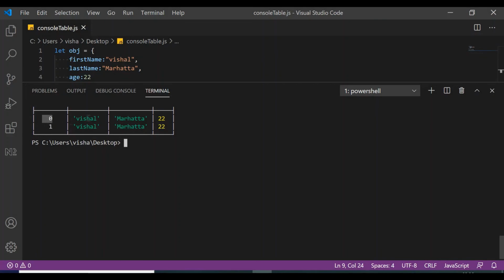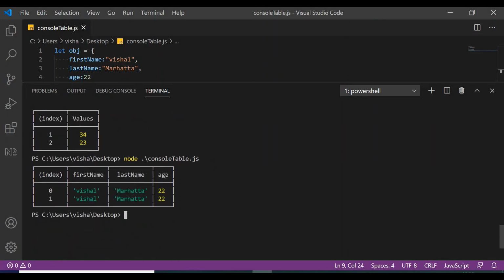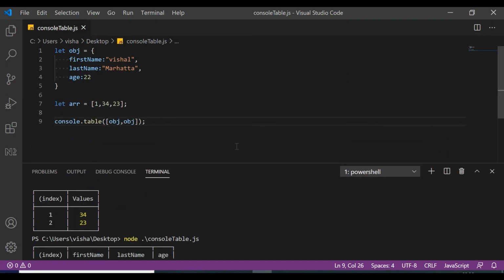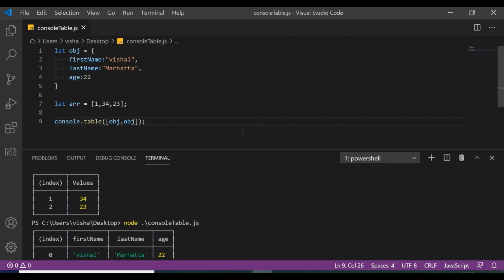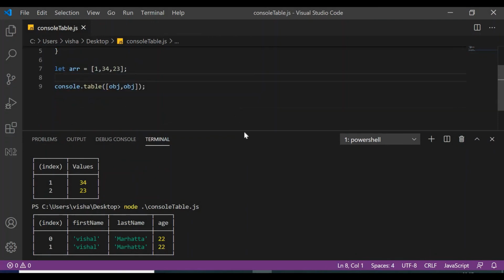At index 0 we have Vishal, first name is Vishal, last name is Maratha, and age is 22, and similarly for the second object. So this is how we can use console.table for our debugging. This will help us in organizing our logs and of course looking for any errors if you have got any.